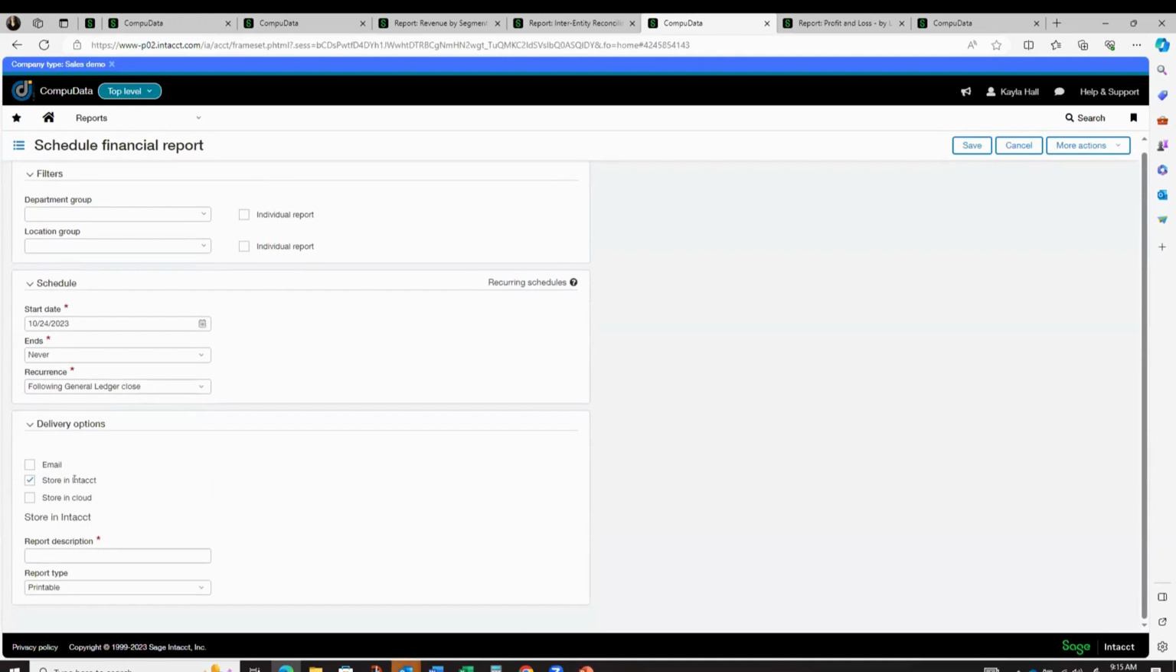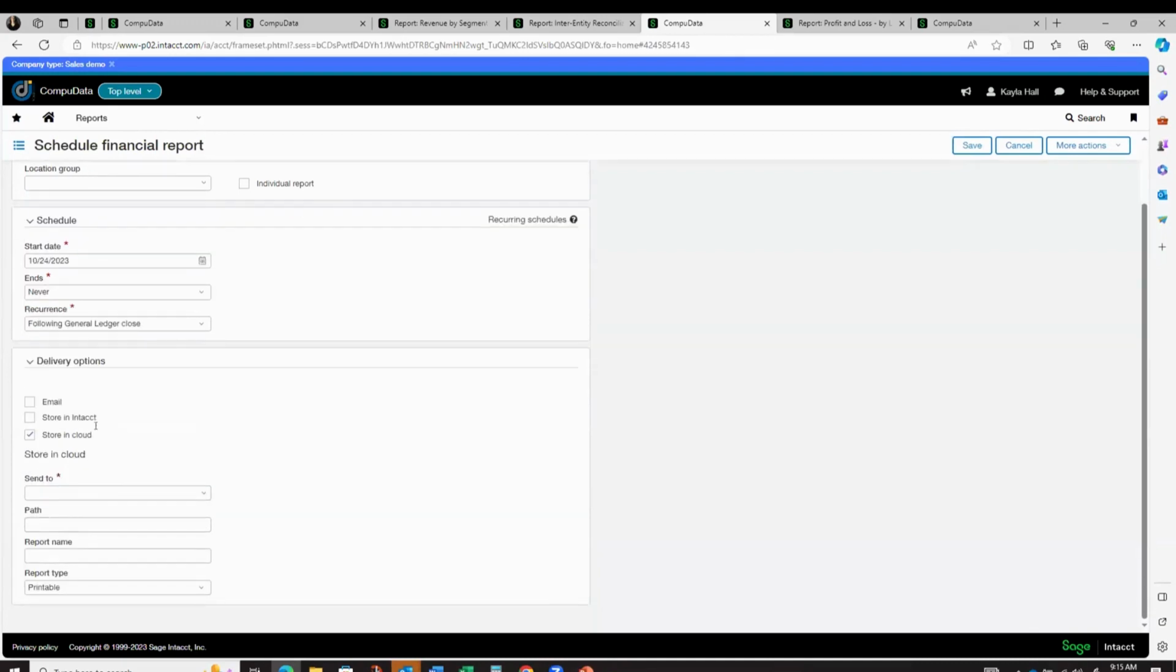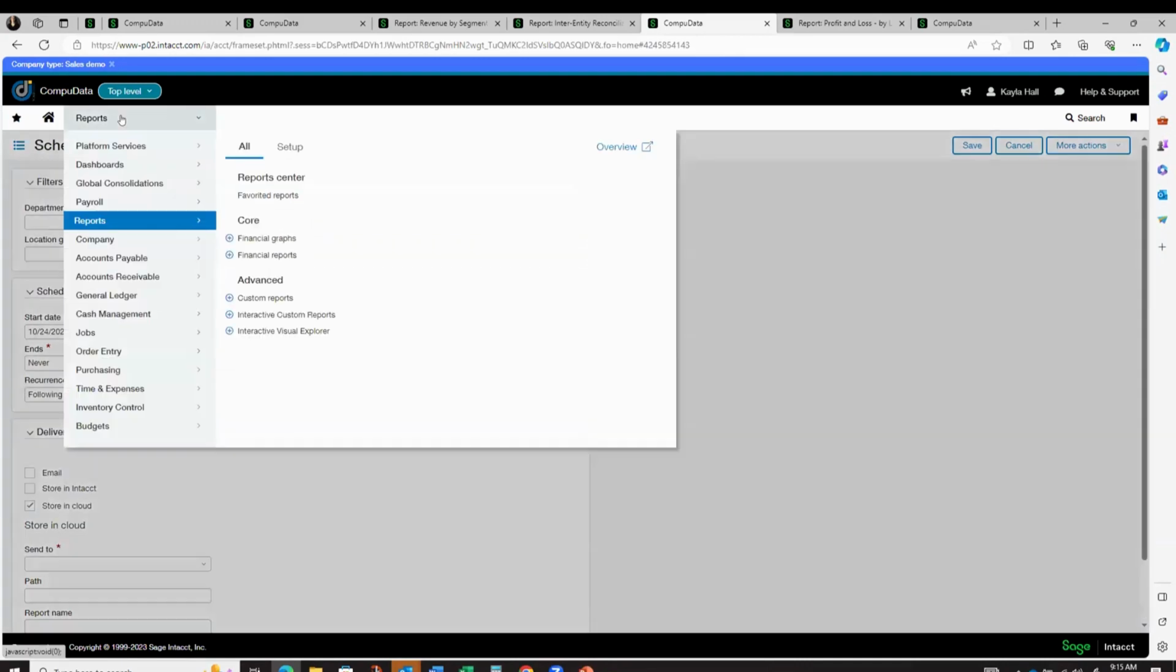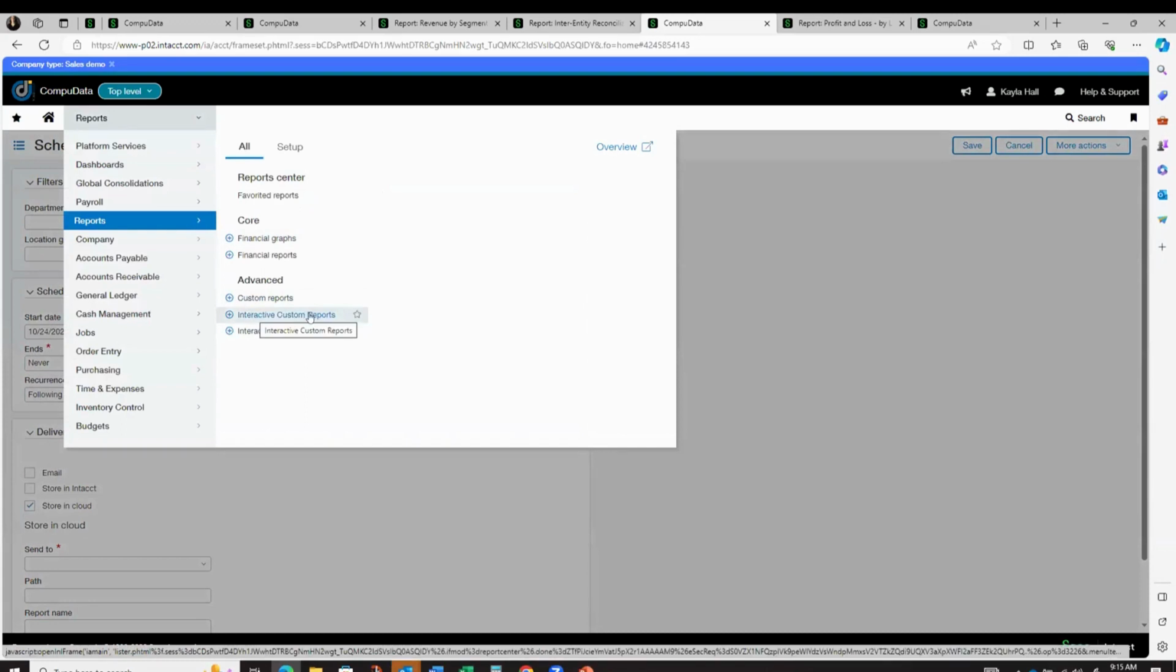So if we're grouping multiple reports together and we just want to store it so that we can pull it at a later date, we can do that. We can also send them to a shared file or SharePoint site as well. So that is something that makes it very efficient. I won't be going into the interactive custom reports, but that is also an advanced reporting tool that a lot of clients see a lot of value in.